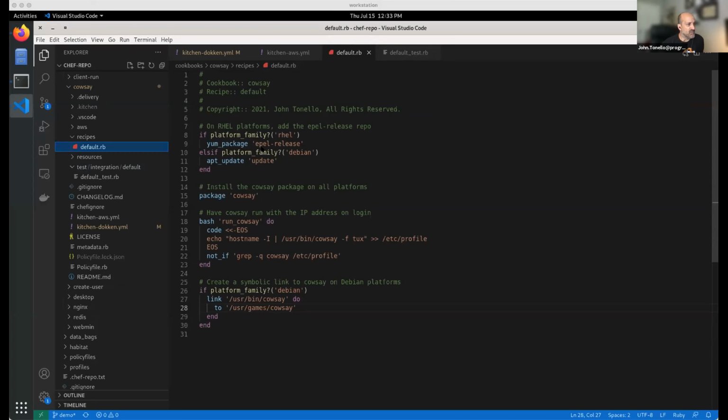So within this code itself, you can see, because one of my requirements is to run my application on multiple platforms, I'm going to run this on CentOS and on Ubuntu. And in the Chef code, I've added a platform family of RHEL, which CentOS is a part of. And I'm saying, install this EPEL release repository as part of that installation. But if the target is a Debian family, and obviously Ubuntu is, just run this apt update.